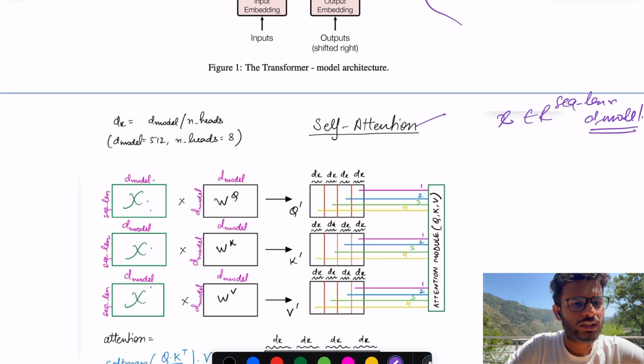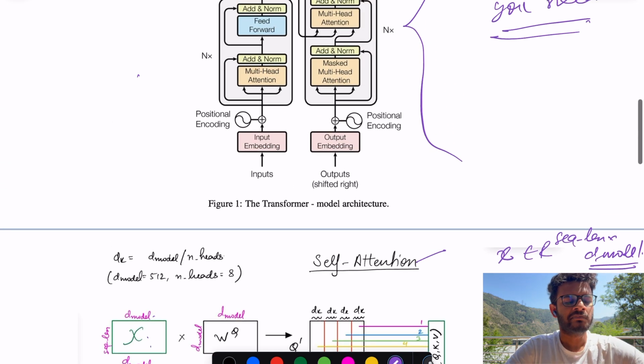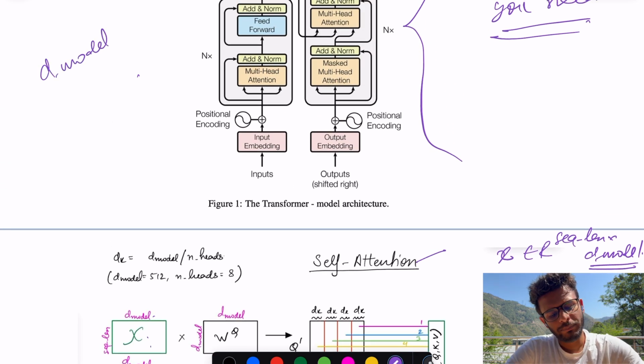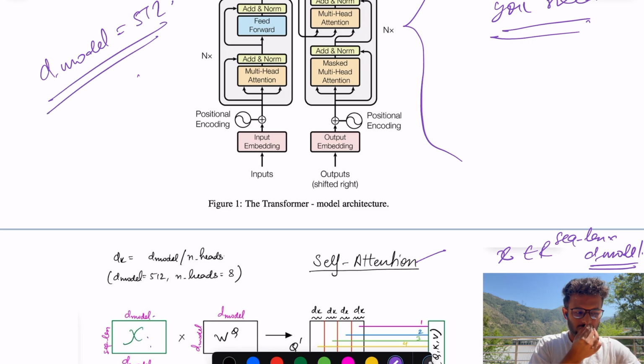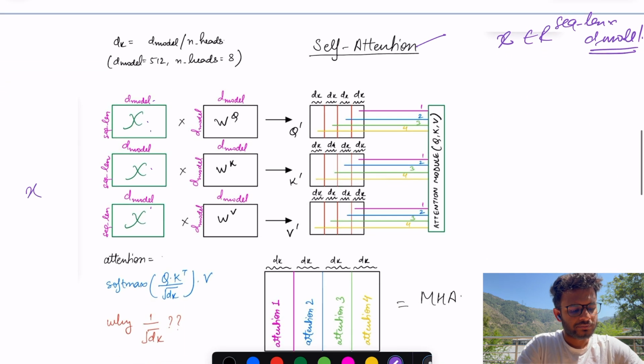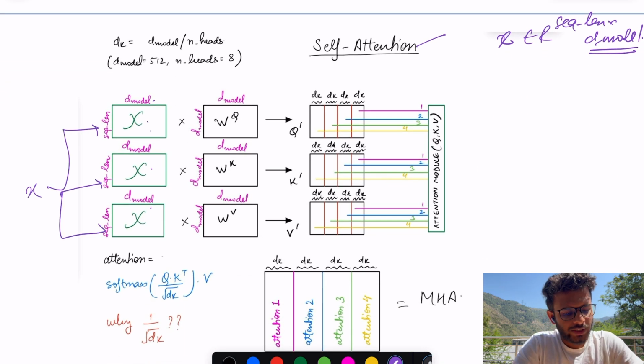D model is a hyperparameter that was mentioned in the paper. In the paper they took D model to be 512. So X is a matrix of sequence length cross D model. What we do is create 3 same matrices out of it. These 3 are pretty much the same, not exactly the same at this point of time. Now we project this particular X into some other dimension, and this projection is learnable.